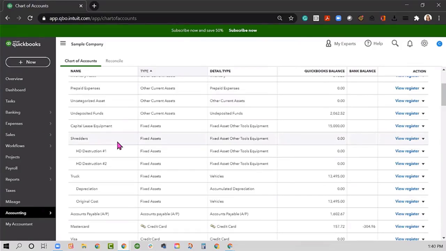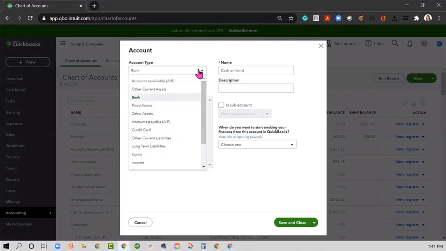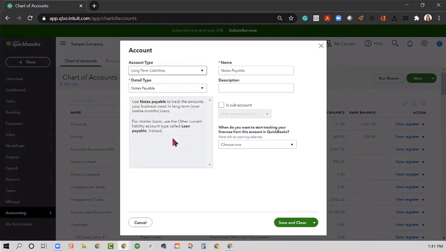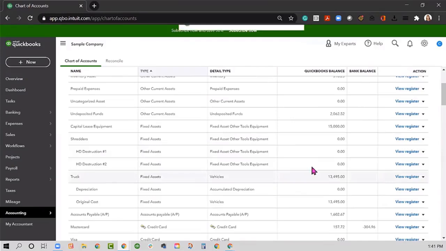But when you do a capital lease, you actually have to offset the lease itself to a liability account. So what I'm going to do is set up a shredder capital lease liability. I'm going to go back up to the top. In this case, it is a long-term liability, and we'll leave that as notes payable, and I'll name it shredder capital lease liability. I will save and close that. And now I have a liability account to offset the value of the leases too.